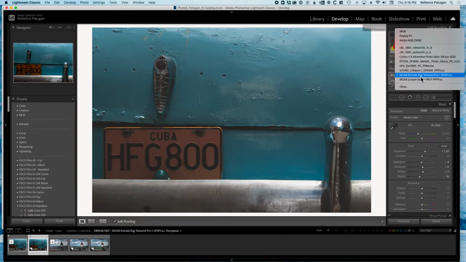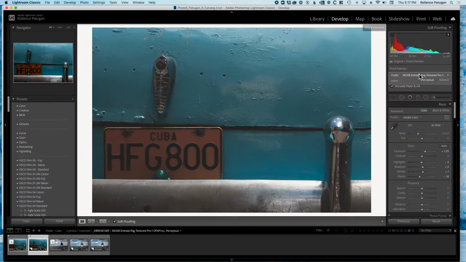So you can have the same paper and use various printers, so you would need the actual specific ICC profile for that paper and printer combination. So let's figure out how to get a particular profile in here so you can preview your image with that specific paper and printer combination ICC profile.